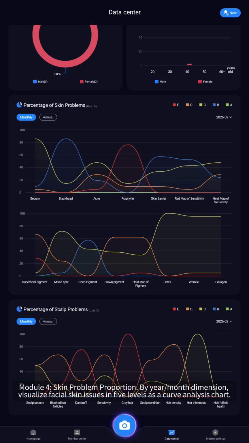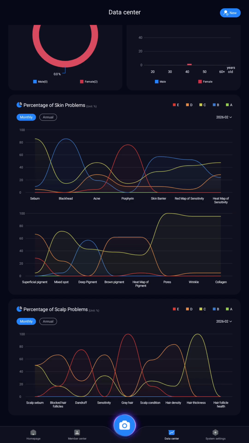Module 4. Skin Problem Proportion. By year month dimension, visualize facial skin issues in 5 levels as a curve analysis chart. Module 5. Scalp Problem Proportion. By year month dimension, visualize scalp issues in 5 levels as a curve analysis chart.